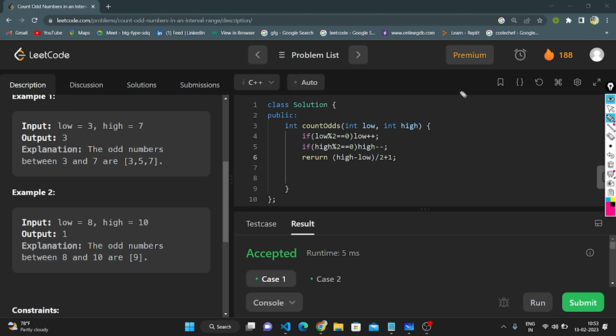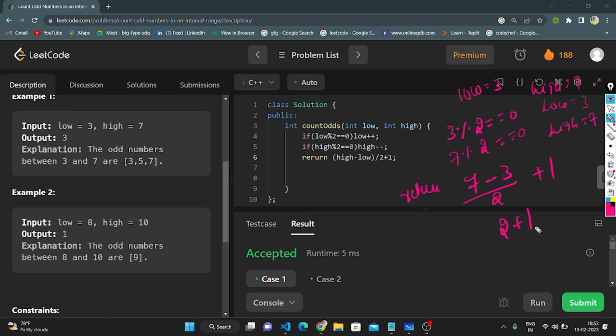Let's see the first example. See, low is 3. Okay, I will check 3 percentage 2 is equals to 0. Yeah, this is odd. Low will not increment. Now I will check I. Here I is 7. 7 percentage 2 is equals to 0. No. Now our low is 3 only. I value will be 7. Now I will return I minus low, here I is 7, low is 3, divided by 2 plus 1. Here 7 minus 3 is 4. 4 divided by 2 is 2. 2 plus 1, 3. Okay. Now our output is 3.